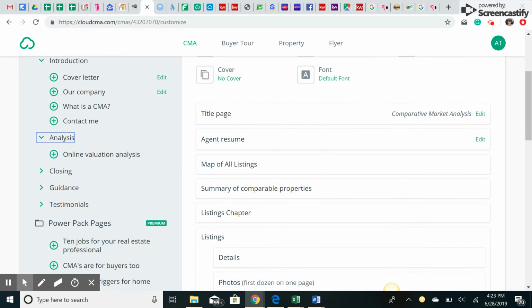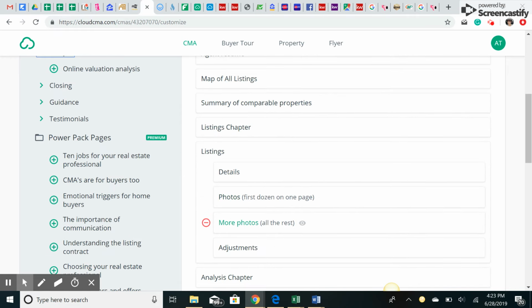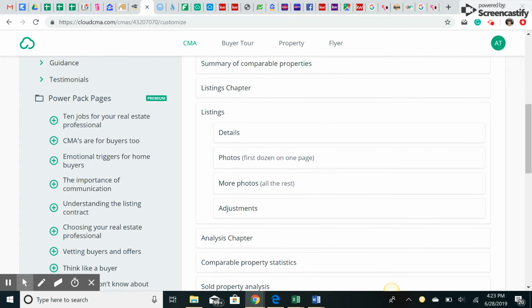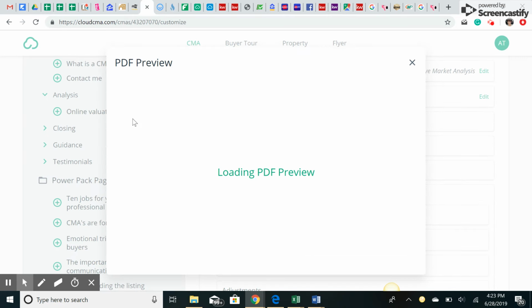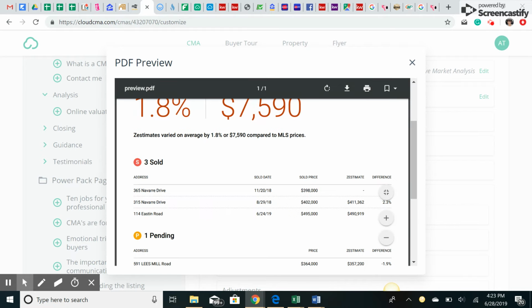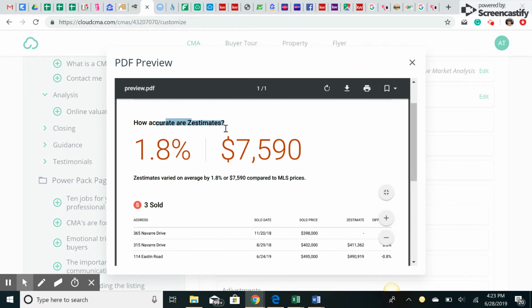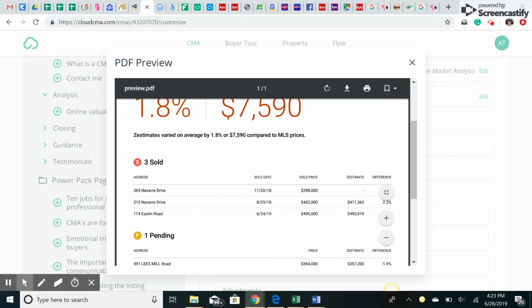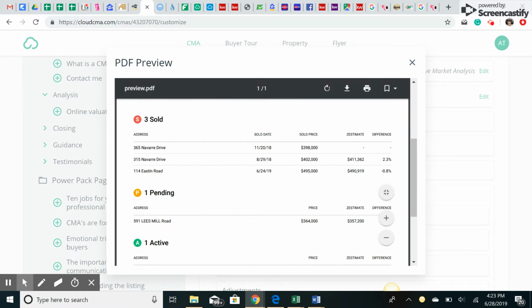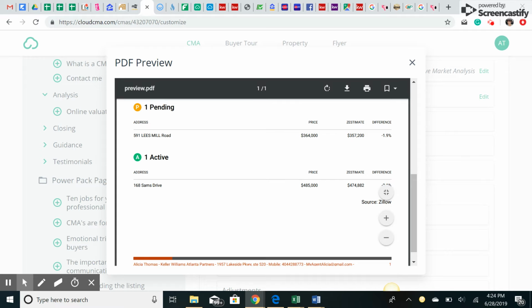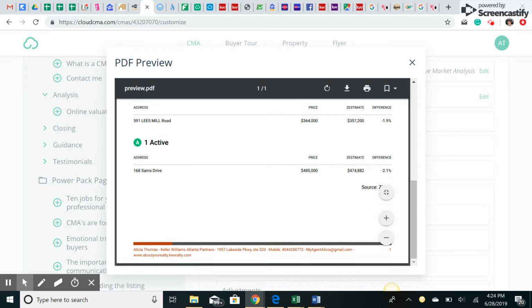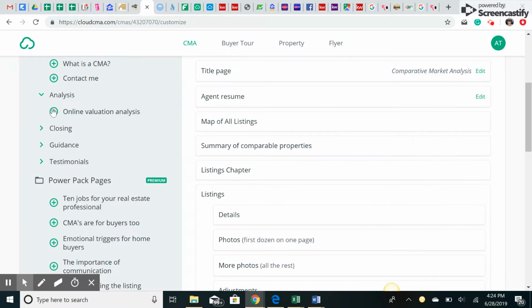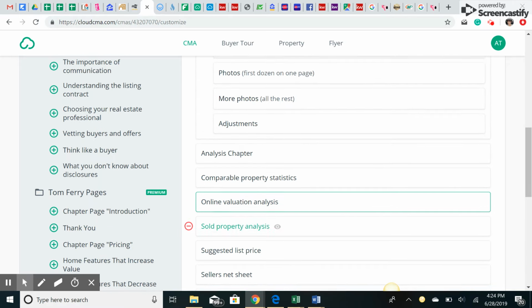For listings, I always add all the rest of the photos. I like to add the online evaluation analysis because it helps with Zestimates and how much it actually sells against the Zestimate price. Zestimate says 411, it sold for 402. Zestimate says 490, it actually sold for 495. This will help them figure out the difference between the Zestimate. So I like this, I'm going to plus it and add it in here.